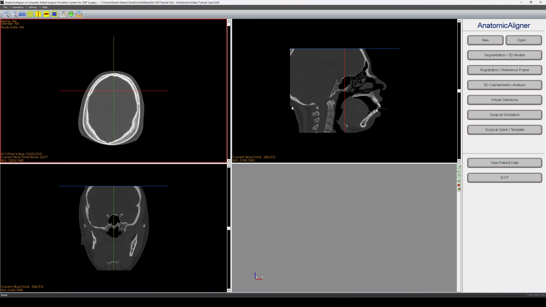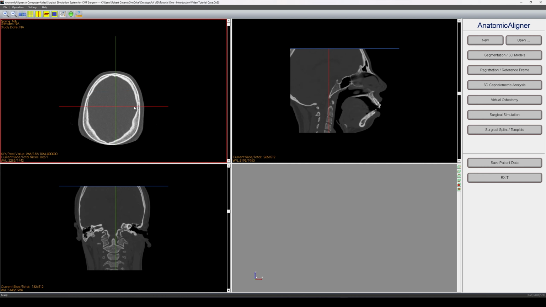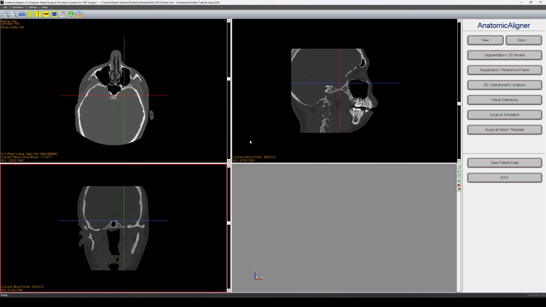So we'll now see our patient's CT scans filling the views with our axial, our sagittal, and our coronal views. And we'll also have the 3D model viewer in the bottom right, which will allow us to navigate our 3D model once that has been generated.